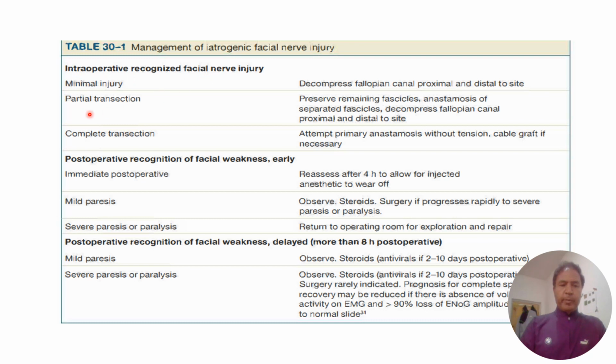Now, if we have intraoperative injury, we have minimal injury, partial transection, and complete transection. For minimal injury, we decompress the fallopian canal proximal and distal to the site. In partial transection, preserve the remaining fasciculus, anastomose the separated fasciculus, and decompress the fallopian canal proximal and distal to the site. In complete transection, attempt primary anastomosis without tension, with a cable graft if necessary.